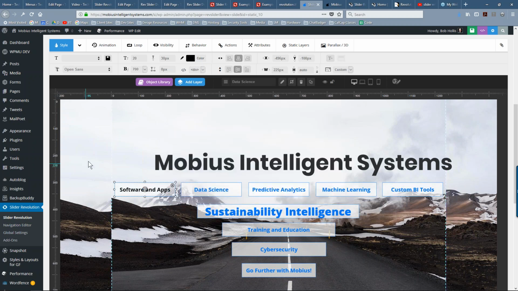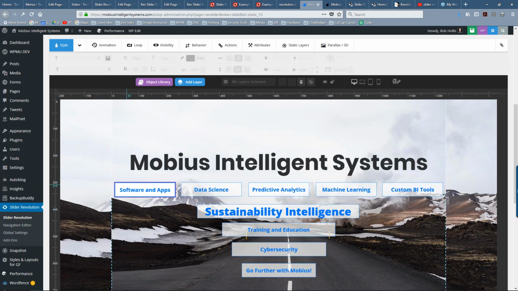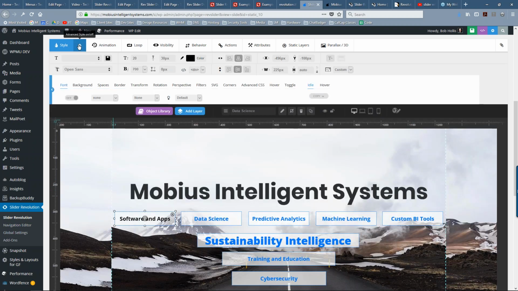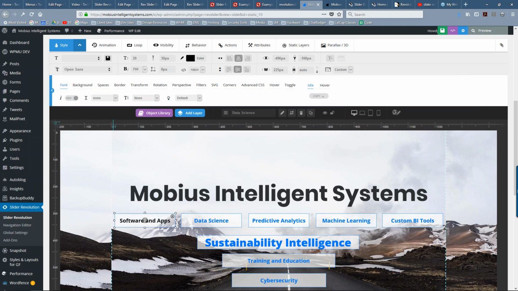And save. Now I want to point out that it just updated here on the slide. I need to do a second save before we update it on the front end. So you can see now that's what it would look like on a normal basis. And if I hover, it still goes blue. The reason for that is that if I go into style here, you can see all the different things you can change.